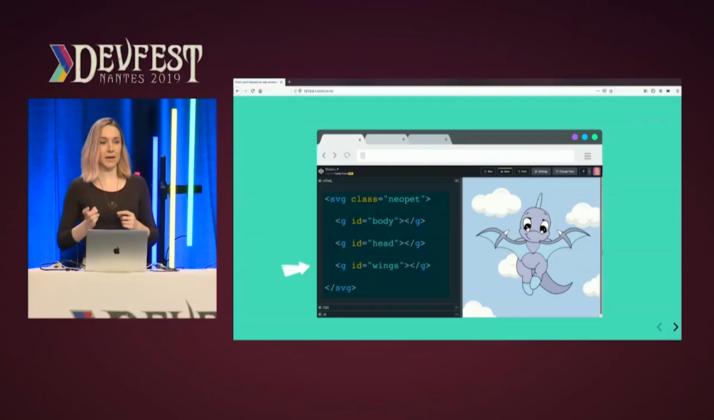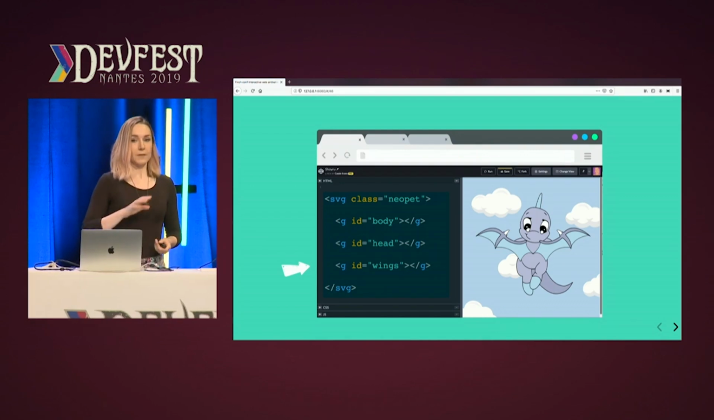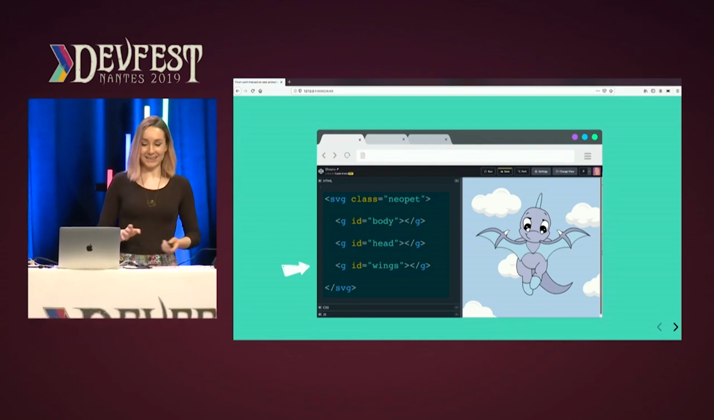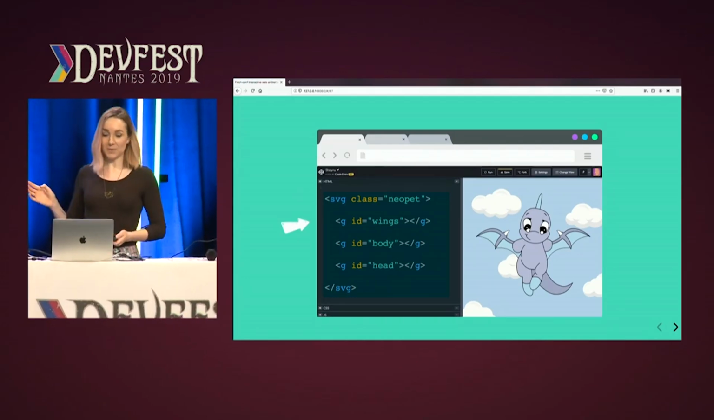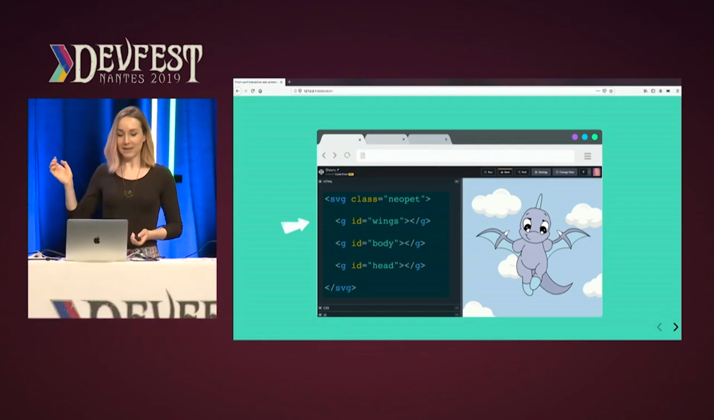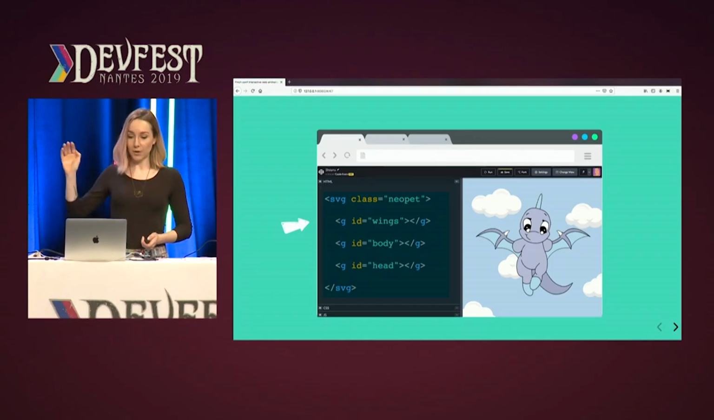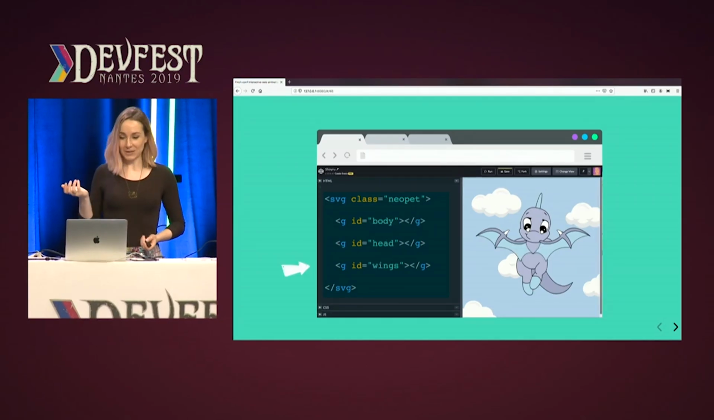SVG elements have an implicit drawing order, so Z-index doesn't work in SVG. So the shapes that are visually on the bottom of your SVG, like his wings, need to be at the top of the SVG code. Otherwise, that happens.